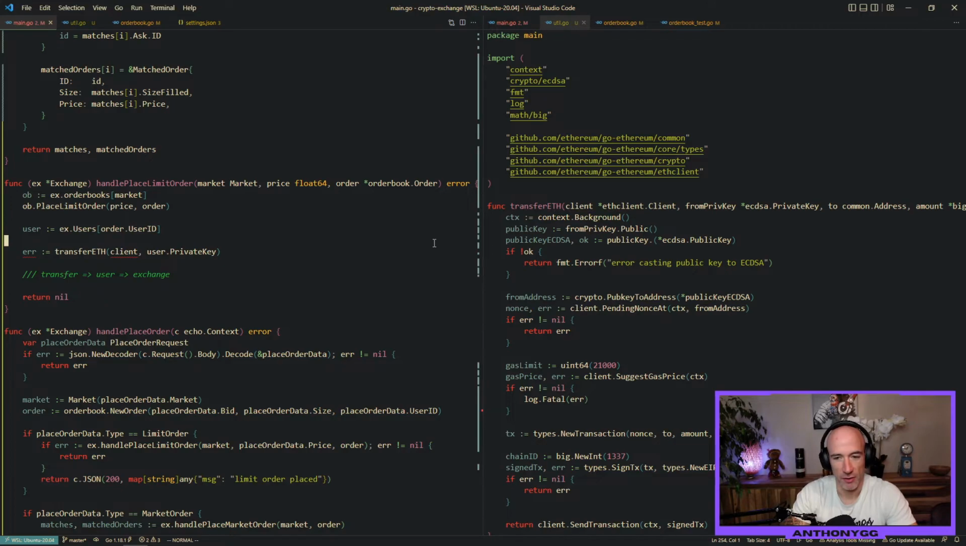Exchange address. I'm thinking, we have the private key from our exchange. This is good. So we can make it a public key. Yeah. Why not?